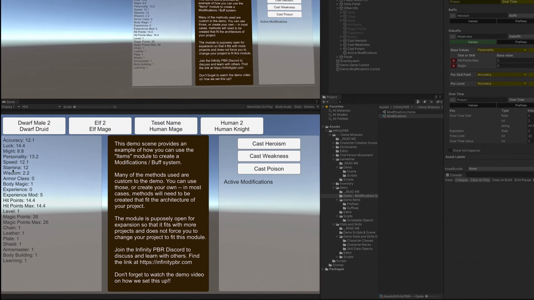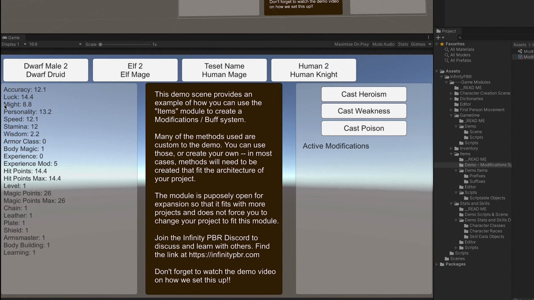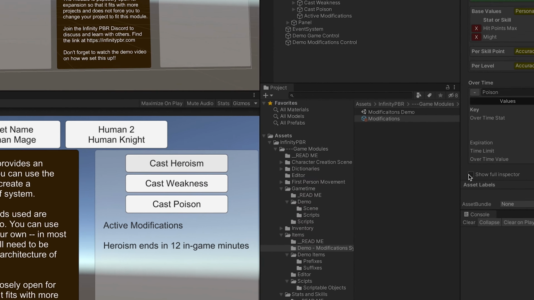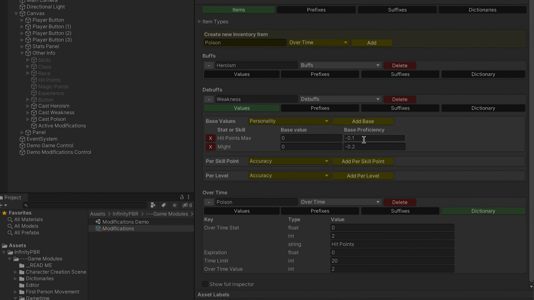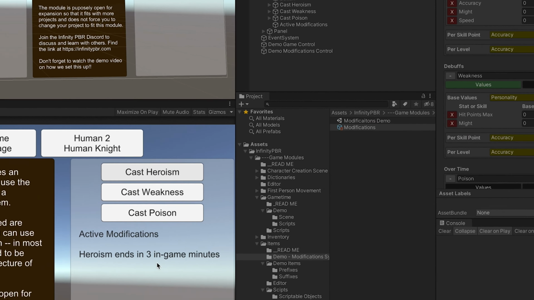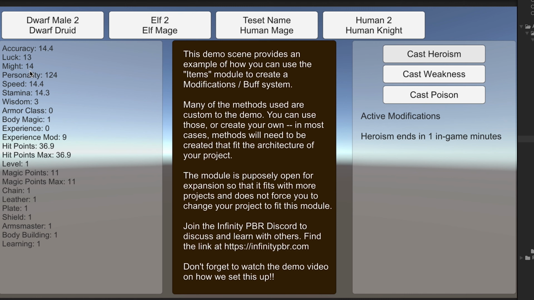The end result, if we look at the stats over here, pay attention mostly to the might and also this hit points over here. Let's go with a character that has more hit points. So when we cast heroism, might is increased, and as you can see, this heroism modification ends in a certain amount of time. And the value is actually a percentage for heroism. Accuracy, might, and speed are all increased by 10% while it's active. Now it's about to expire, and we'll see those decrease.